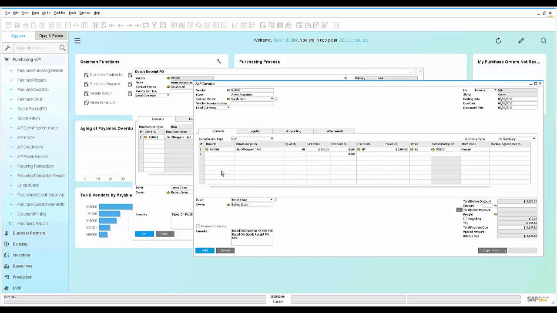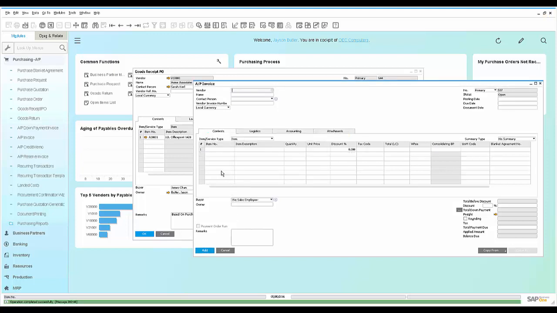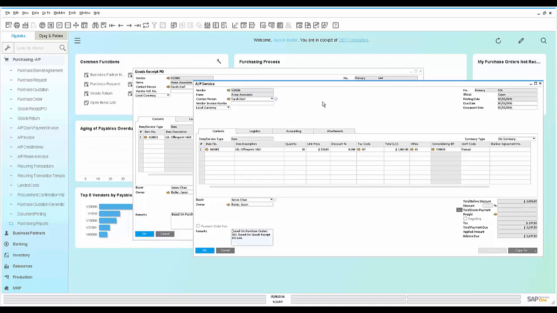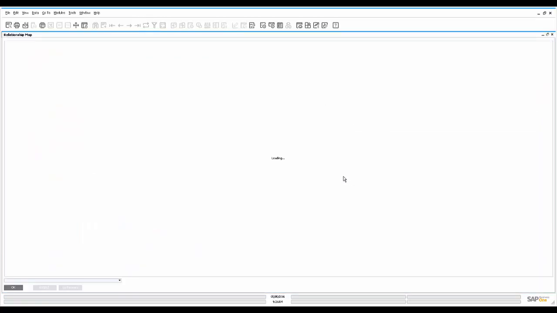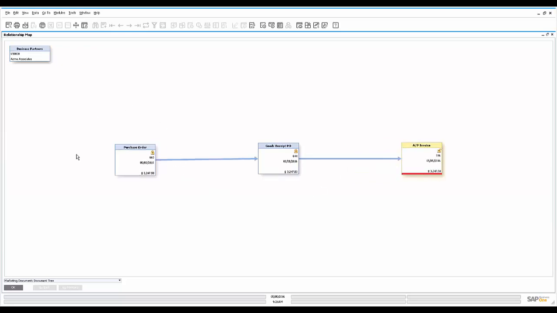Once we add that to the system, we can now wait for the formal invoice from the client and do our three-way match. When we come back and look at the transactions for this, we can see through our relationship map that SAP has tracked the history of this transaction. So we started with a purchase order, we had a goods receipt in the warehouse, and we now have an AP invoice waiting for the client invoice for the three-way match so we can pay.